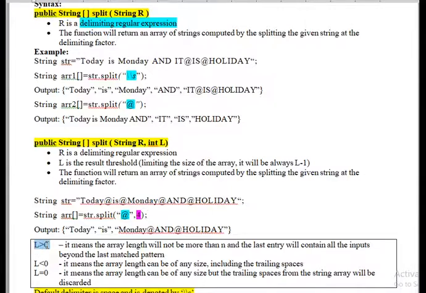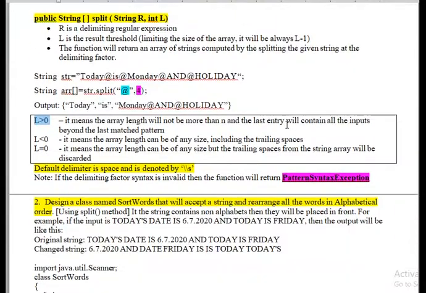If L is greater than 0, it means the length will not be more than n and it will be a maximum of n minus 1 splits. When L is less than 0, that is negative, then there is no problem. It will take the maximum size it can hold, including the trailing spaces. If there is space at the end, it will include that. And if L is equal to 0, it will be the size of the string as per the delimiter and the trailing spaces will be discarded. Let us see a program on this.